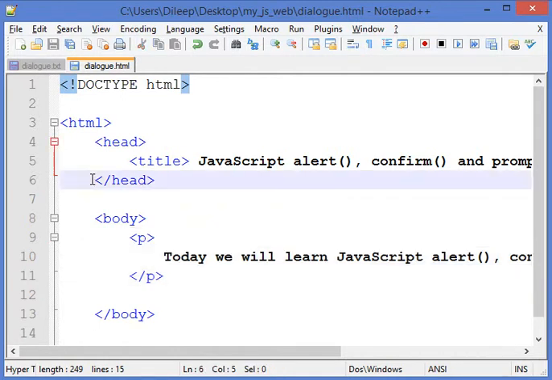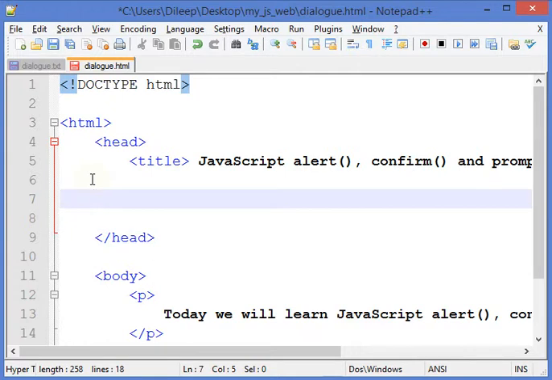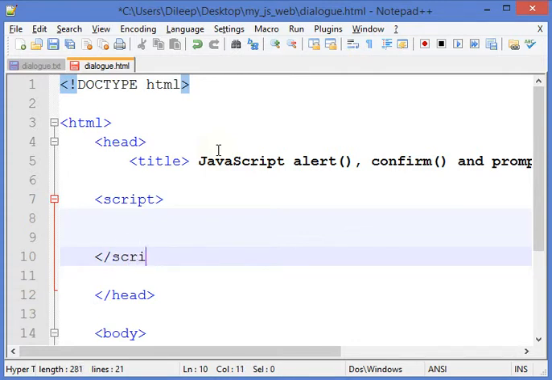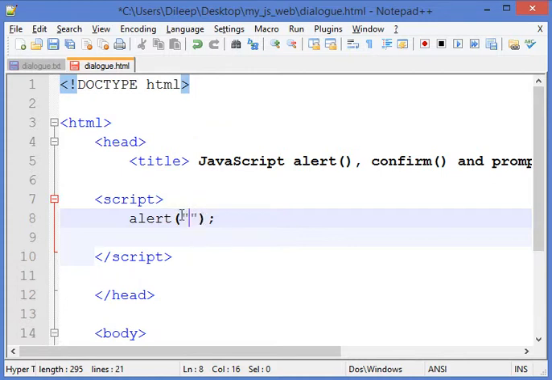We know that we can insert JavaScript code anywhere in the HTML document. Let's insert it within the head by using a script tag. So we'll open a script tag, then close the script tag, and within that script tag we can write our JavaScript code. Let's write our first dialog box, that is alert. I will simply use the alert function, and within the alert function, the parameter in double quotes, whatever I put, will be the message to the user. Suppose I want to put the message, welcome to my web page.